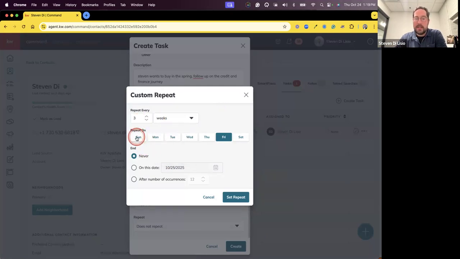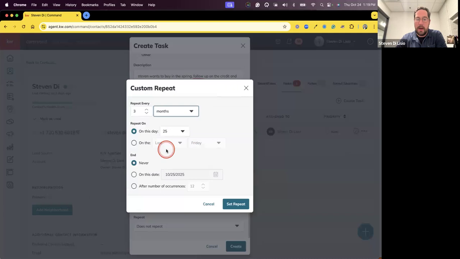Now, from there, we can decide, does it need to repeat on a certain day of the week? It's going to repeat every 3 weeks on Wednesday, or it might repeat every 3 weeks on Monday, or if we switch to months, you can see I can also change it to repeat on the 25th, or I might have it repeat on the last Friday, or maybe the fourth Friday of each month. So many options to help you be systematic. And this is important because so often agents want to do certain tasks certain days of the week. For instance, we might have our buyer follow-up set for Wednesday afternoons.